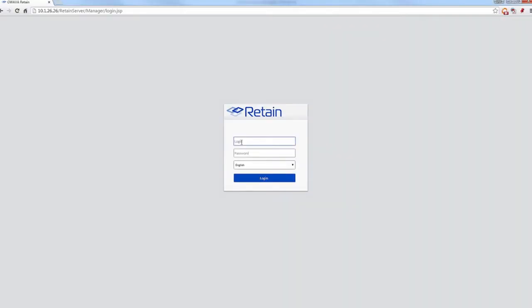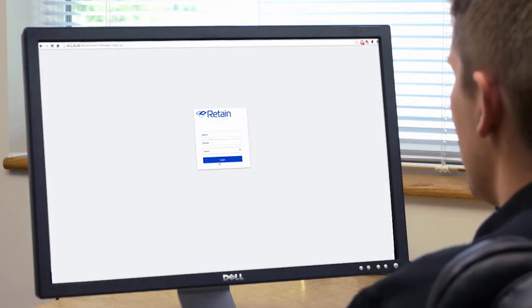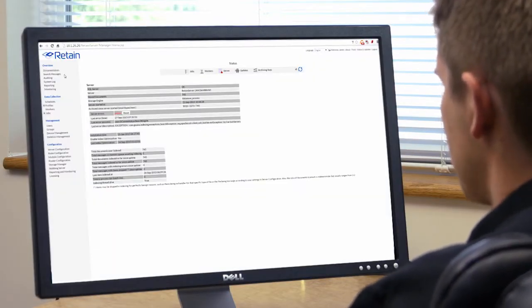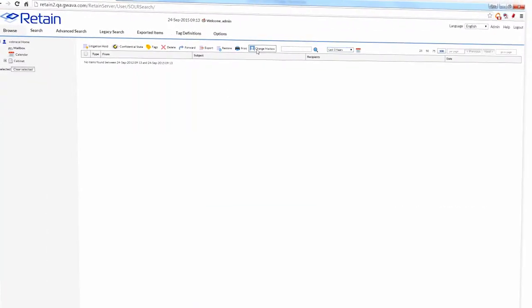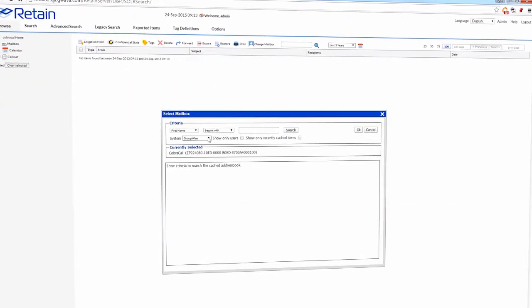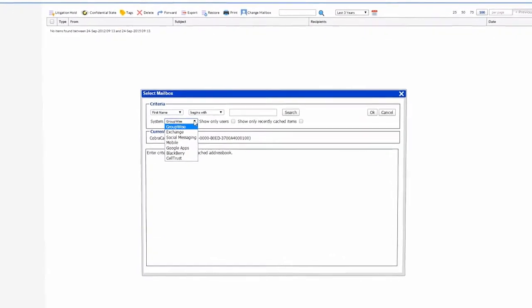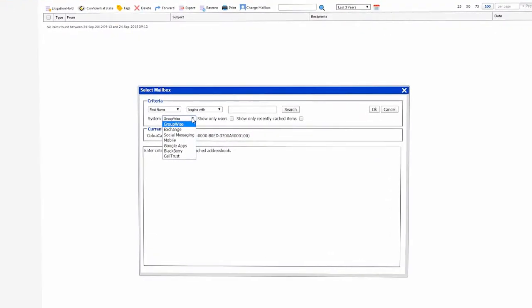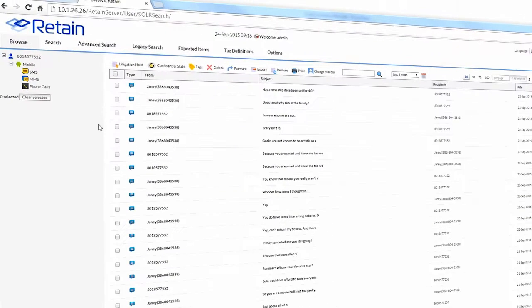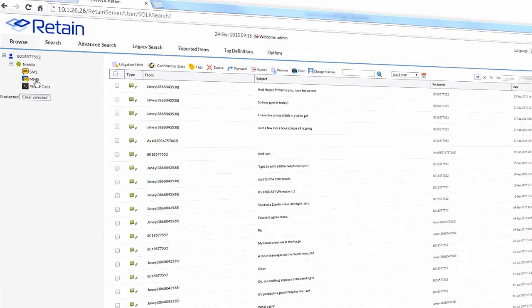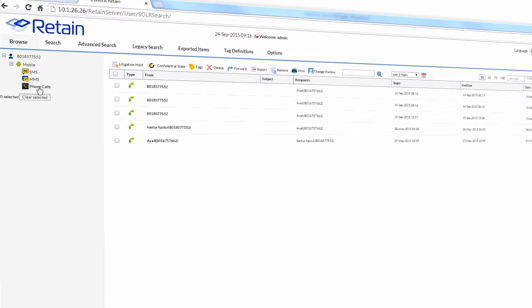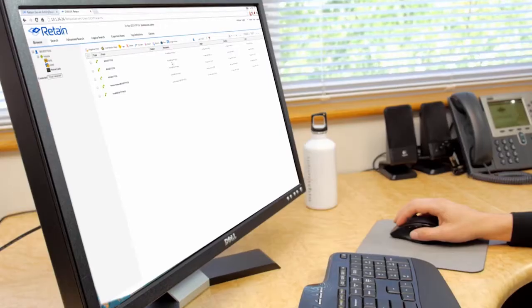To show you how Retain gives you a better approach to archiving, let's take a look at how it performs. Let's start by logging in. From this view of the archive, you can see that an administrator can perform many important functions. They can browse messages by mailbox and system, view messages from Exchange, Gmail, social media, and mobile, including Android and BlackBerry. For mobile, Retain archives all SMS, MMS, phone call logs, BBM, and PIN messages.